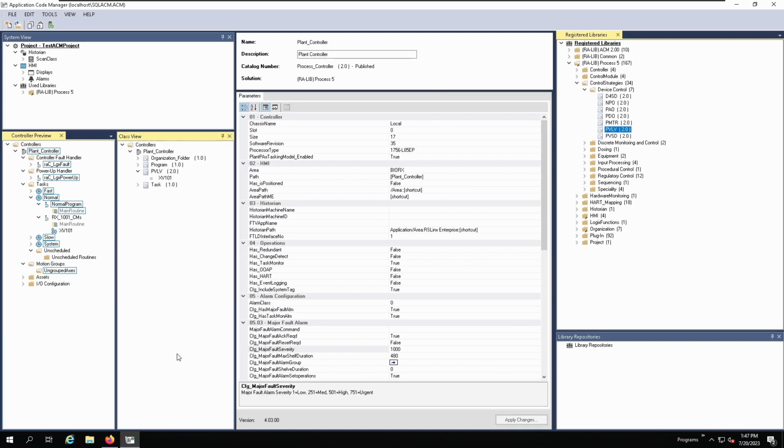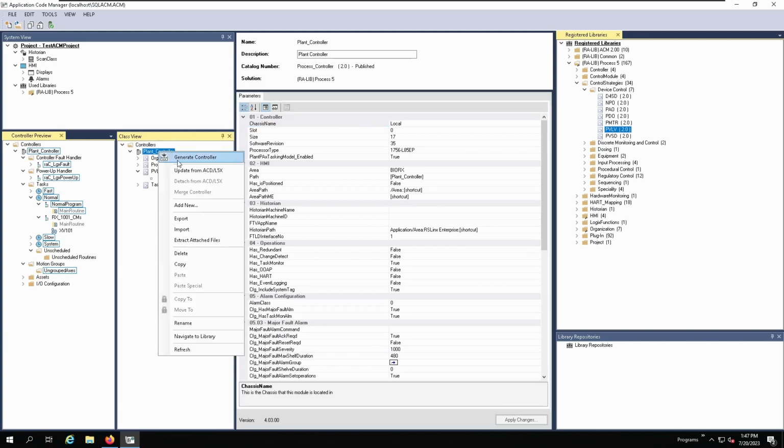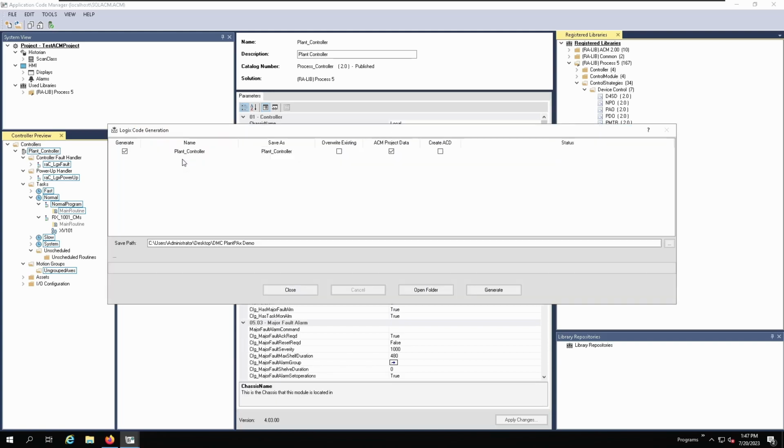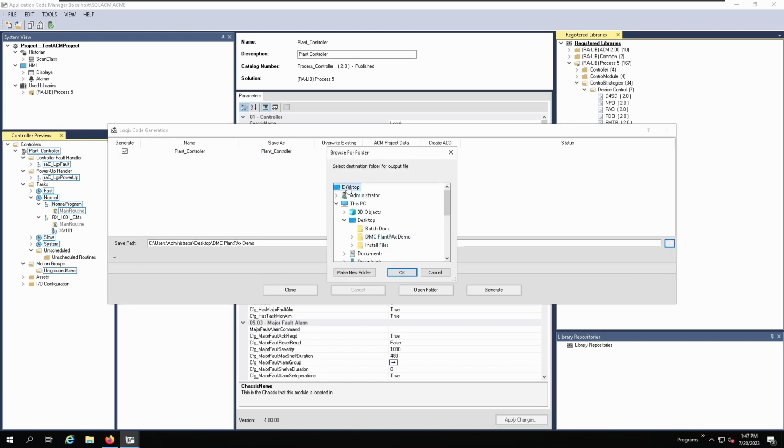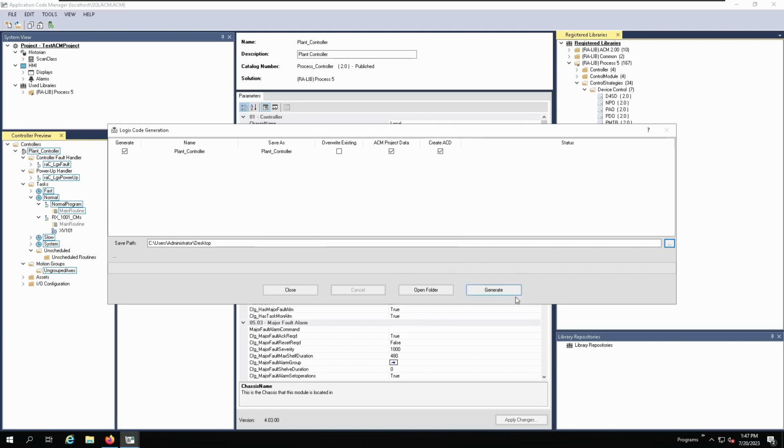So now we'll go ahead and generate our ACD, our controller configuration. Right click, select generate controller. We'll go ahead and select create ACD, and we will set this to the desktop so we know exactly where it is. We'll hit generate.